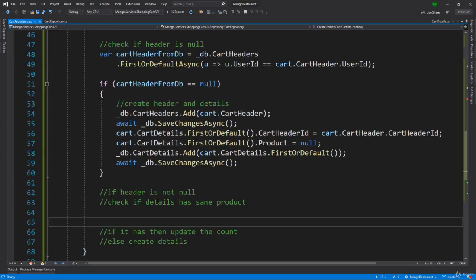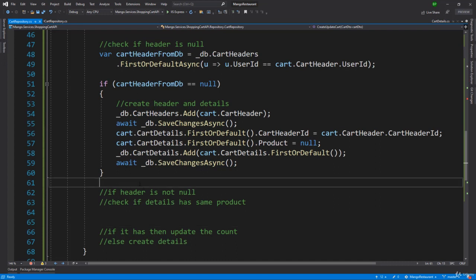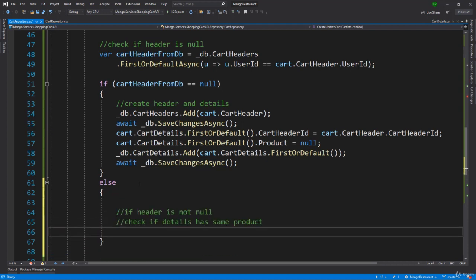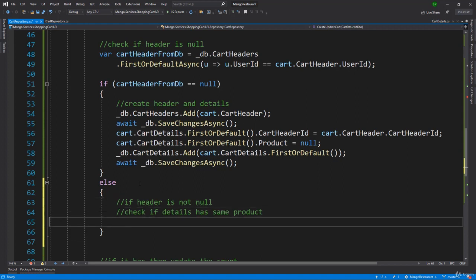Now we need to work the scenario if the cart header is not null. So in that case, we will go to the else part here, and if the cart header is not null, we will check if the details has the same product. If that product has already been added, then we just need to update the count.